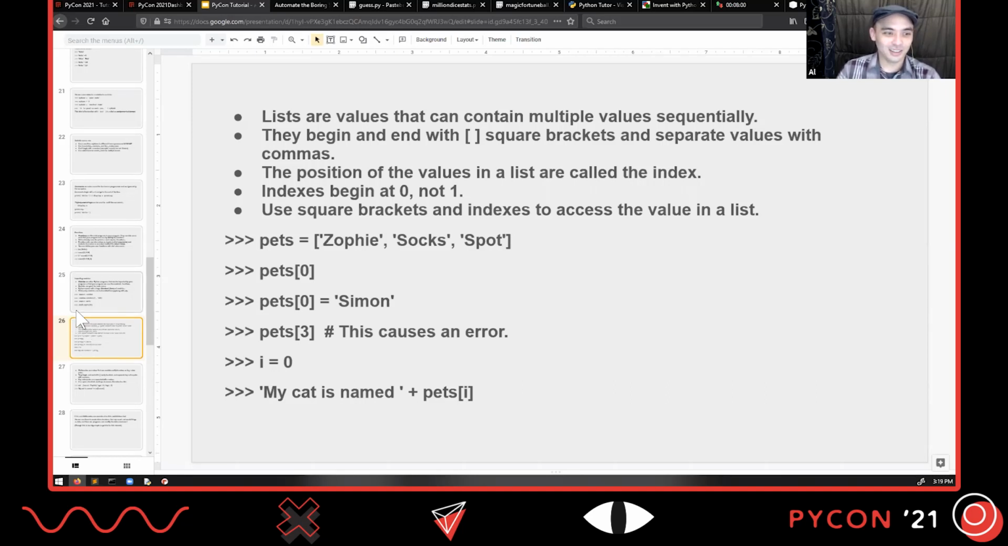Okay, so just as we have string values that are text, and then floats and ints for numbers, and True and False for Boolean values, we can also have values that contain other values. And this adds a really nice level of abstraction and sophistication to our programs. The first one of these is lists. Lists can contain multiple values sequentially. The way that we type them as code is that they begin and end with square brackets, just like how strings begin and end with quote marks. And we separate the values in them with commas.